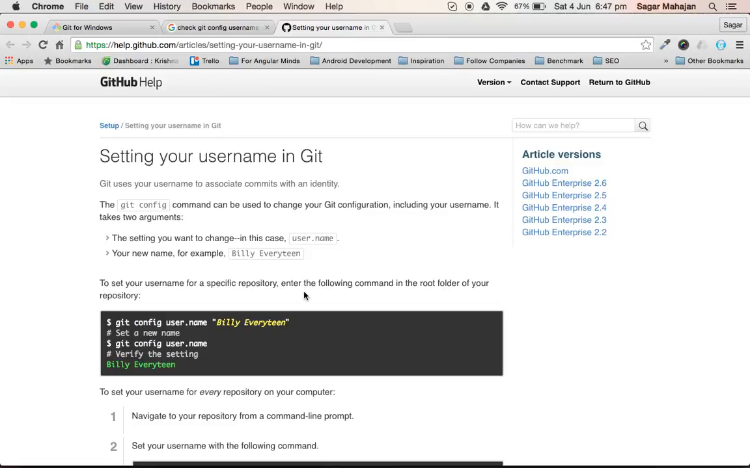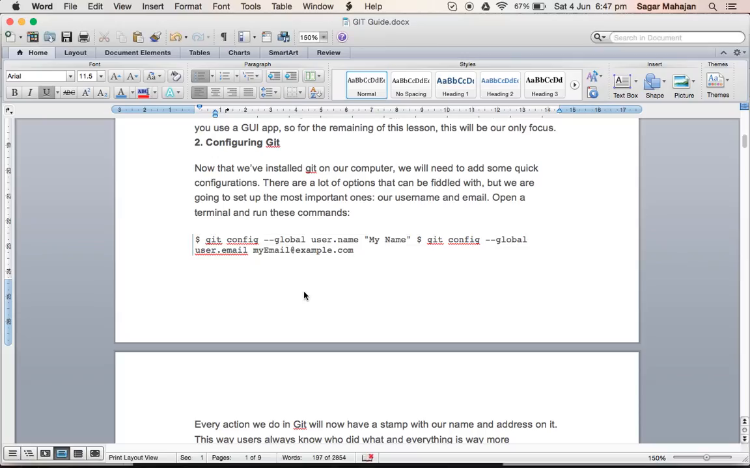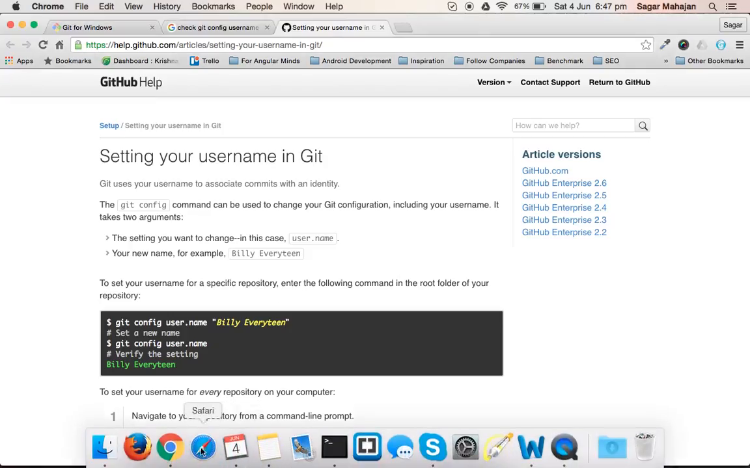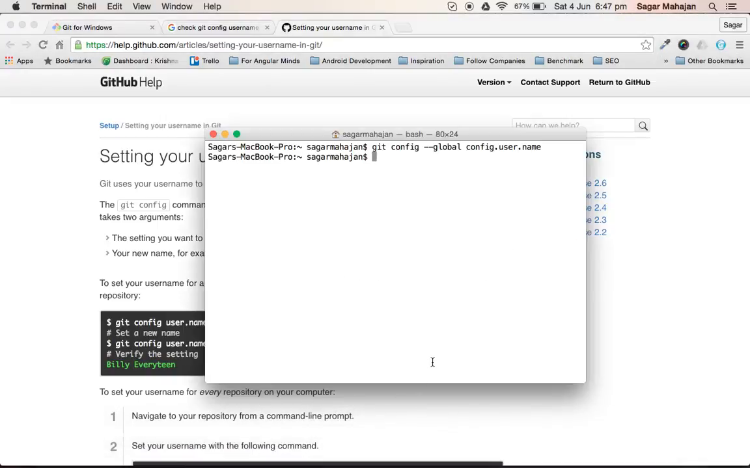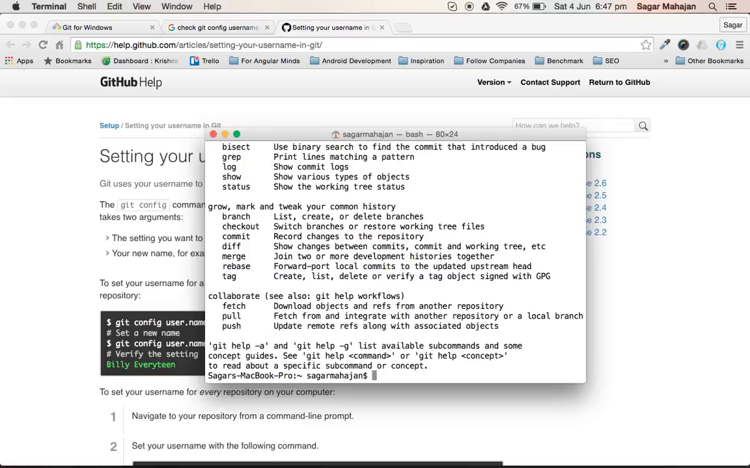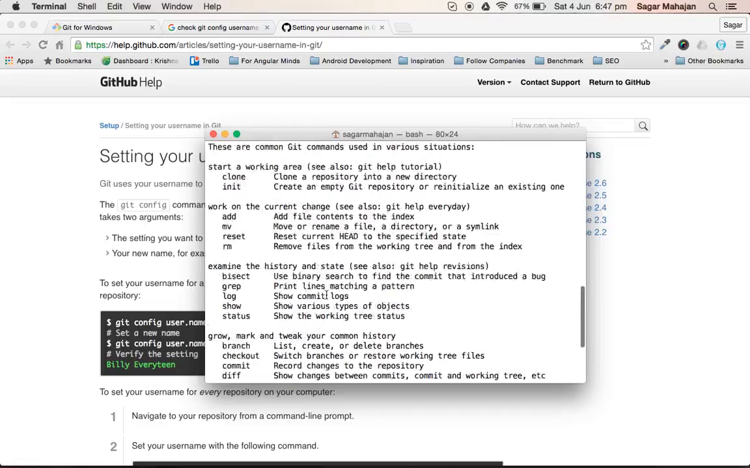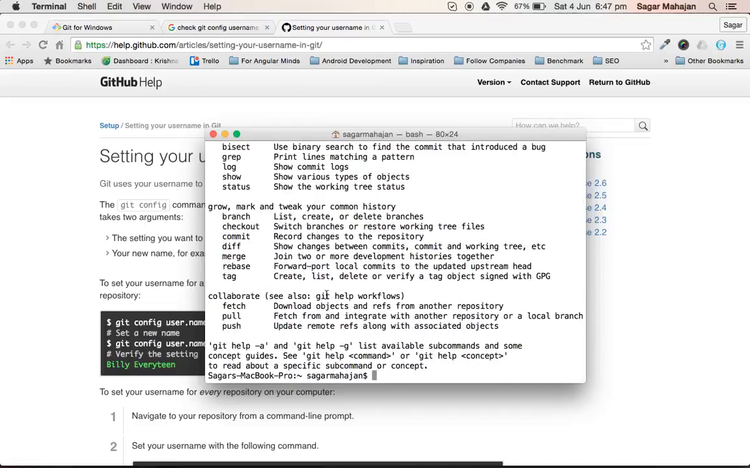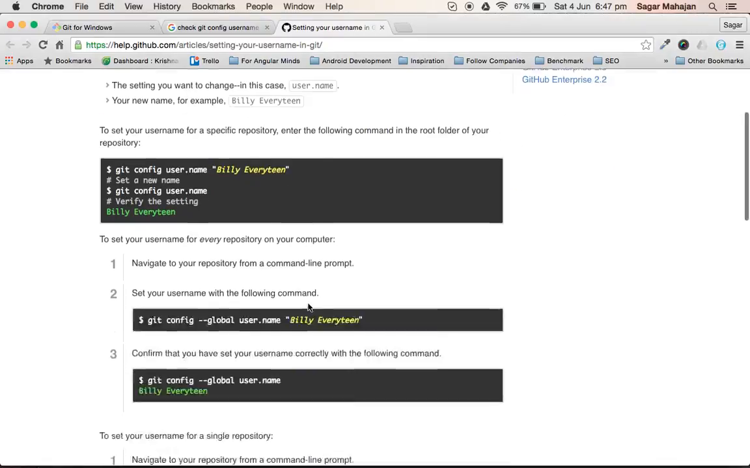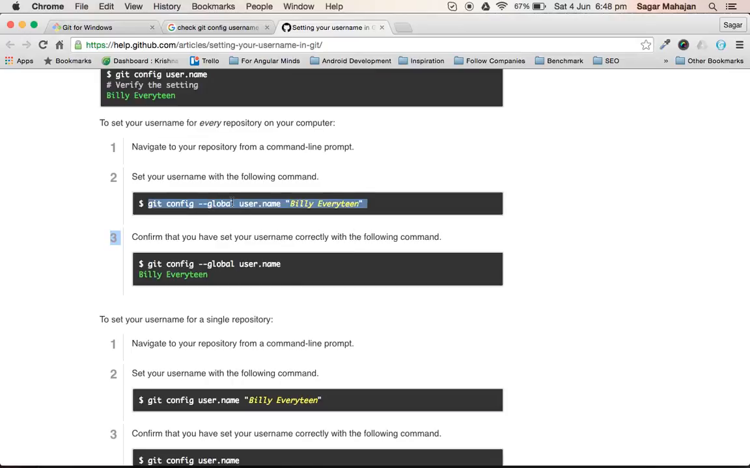So to know the username, it is just git config user.name. I think, yeah, I'm having Git installed. As we can see, it is giving me some usage, but I guess I haven't registered my username. So let's do that with our command.